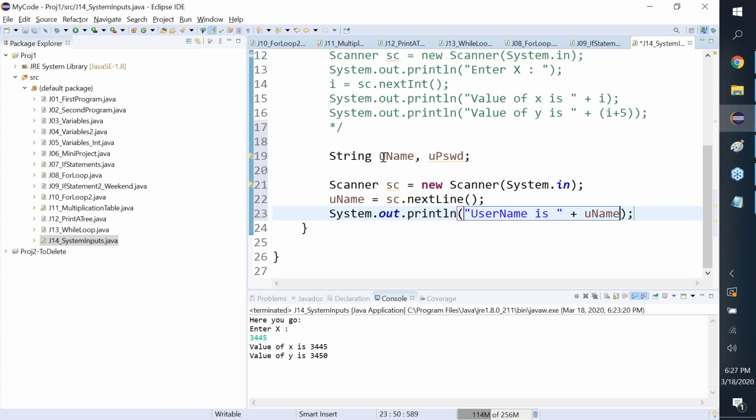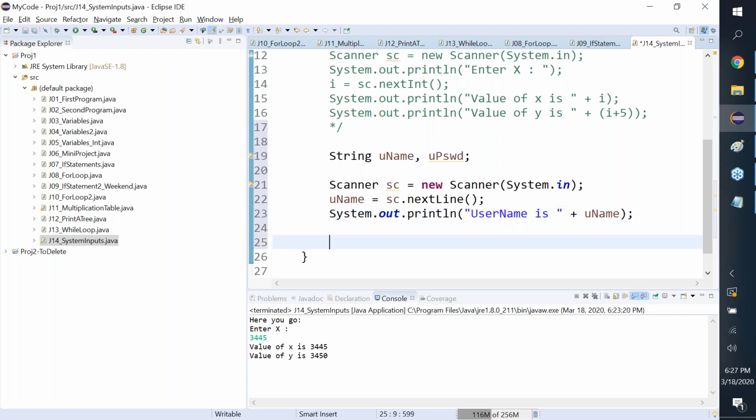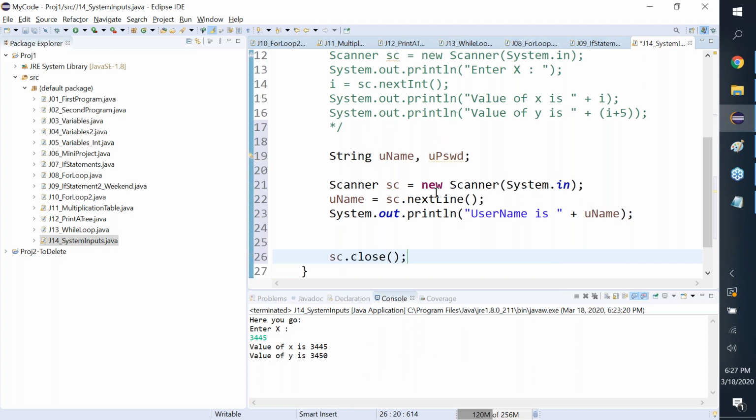Anything you see wrong? Use uname, password. Why is there an underline on password? Not an error, but a warning. I did not use UPSWD. Why is there an underline on SC? Let me see. It is never closed. So basically at the end of it somewhere, I want to say SC dot close, so that way the scanner is terminated. That is what we are trying to do.